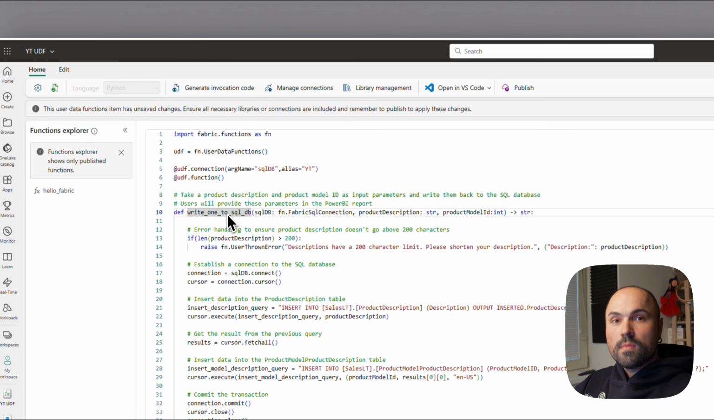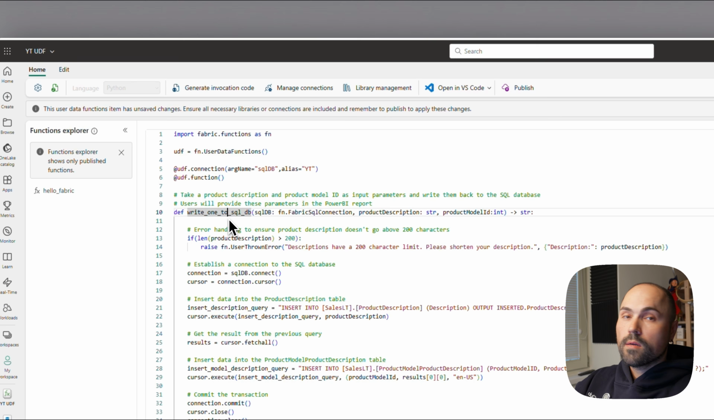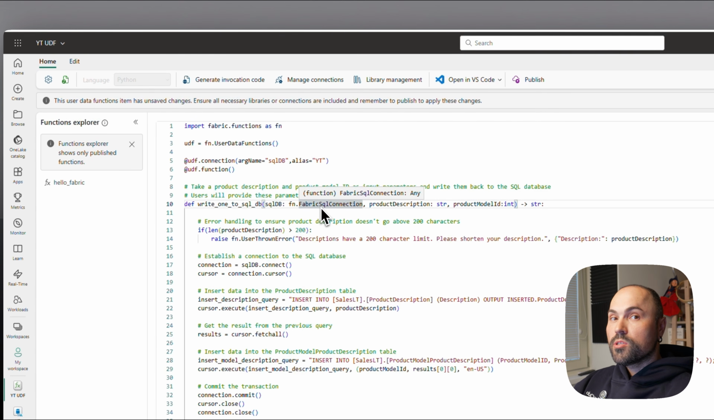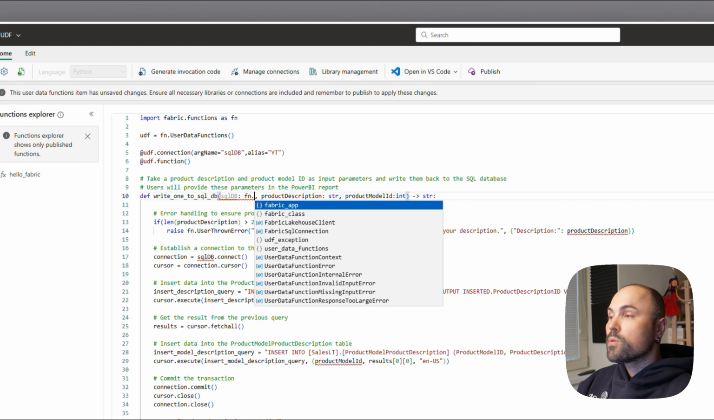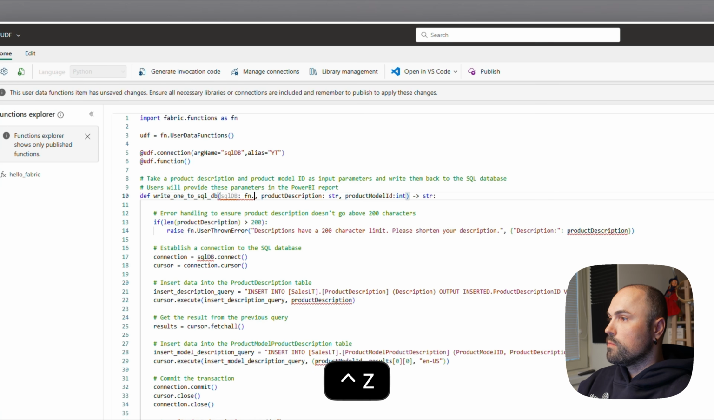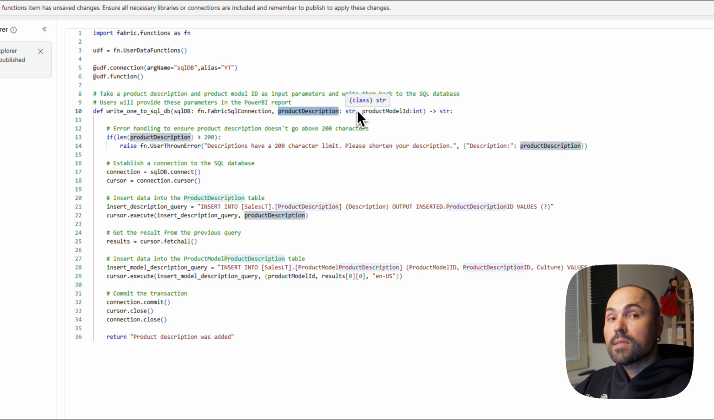Now, that's where the magic happens. I'm starting to define the function which will be writing back to the table. This function will be connecting to the SQL database. Besides that, you can currently also connect to Lakehouse, but in this example, we're connecting to SQL. And I will be passing two values, product description and model ID. Model ID is needed to identify the record, and product description is the text that I will be adding.